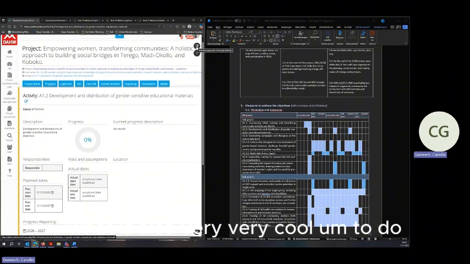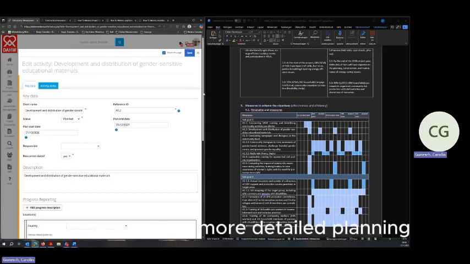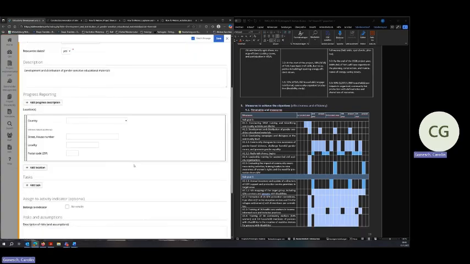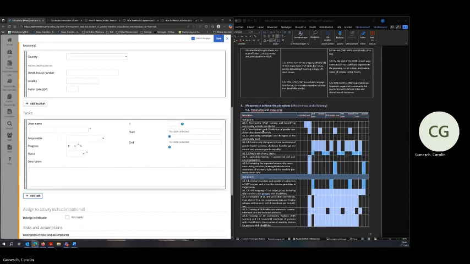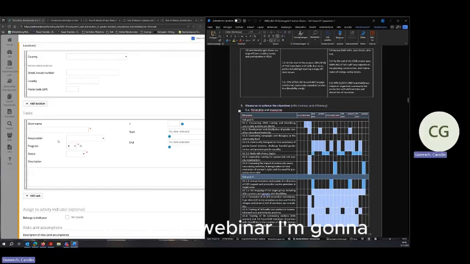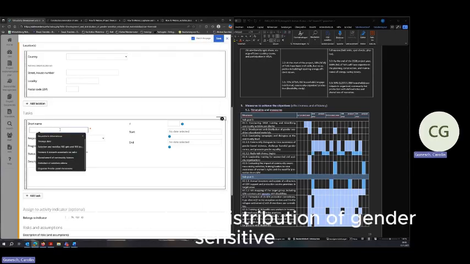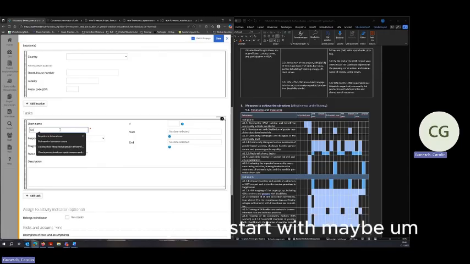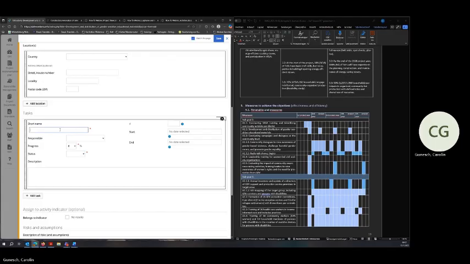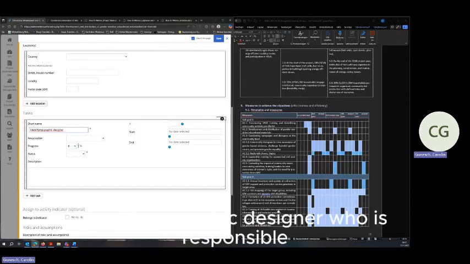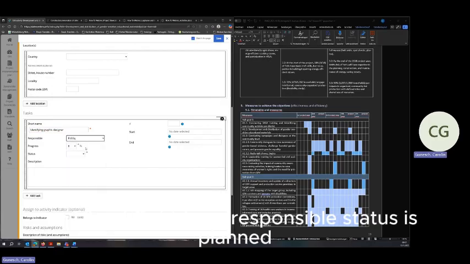What is also very, very cool to do, especially when you have done a more detailed planning, is to work with tasks. Just for the matter of this webinar, we said development and distribution of gender-sensitive educational material. So most likely we'll start with, for example, identify graphic designer, who is responsible. So I'll put Robbie as responsible.